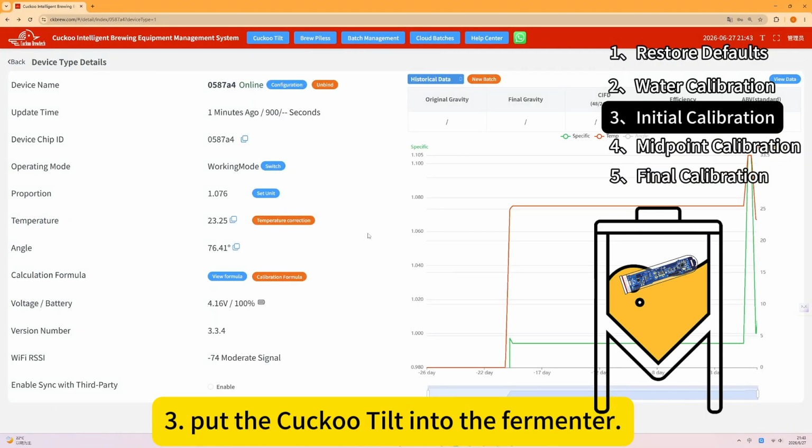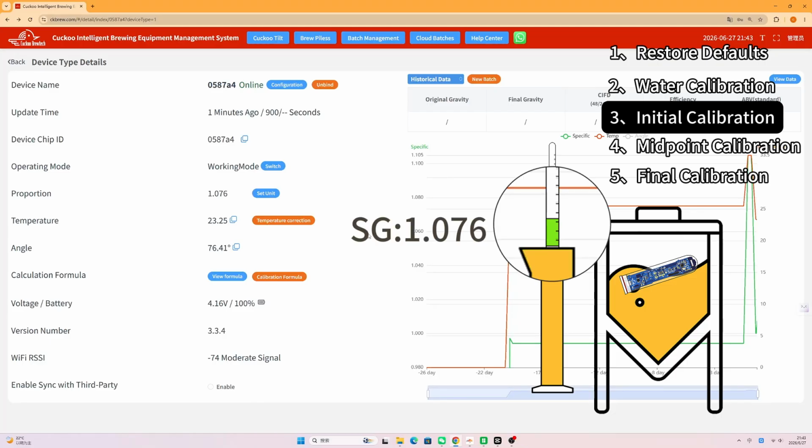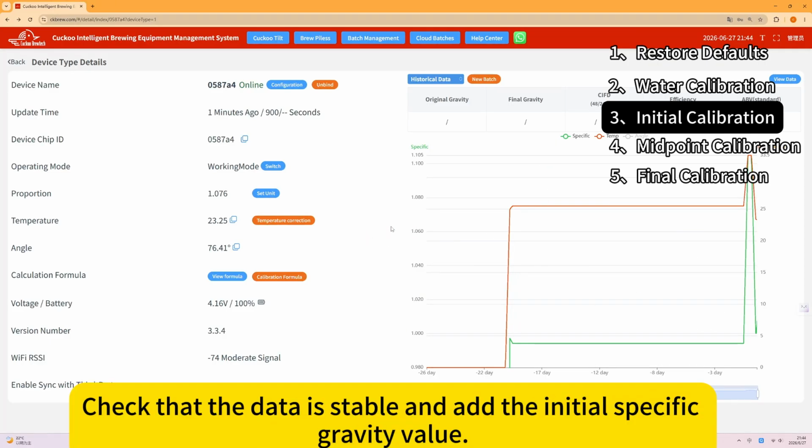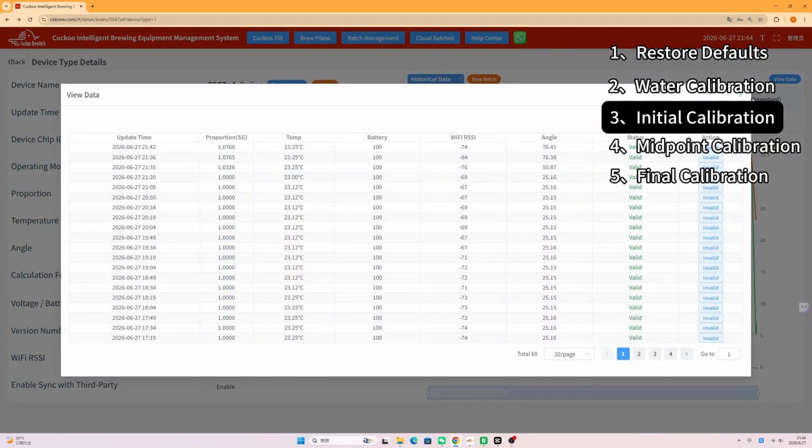3. Put the Cuckoo Tilt into the fermenter. Measure the initial SG. Check that the data is stable and add the initial specific gravity value.